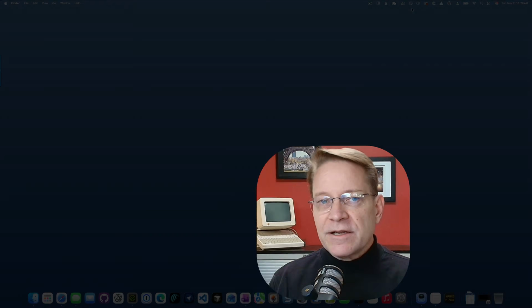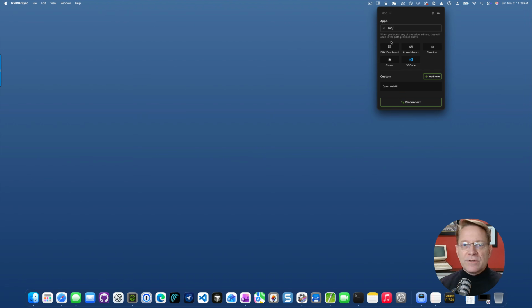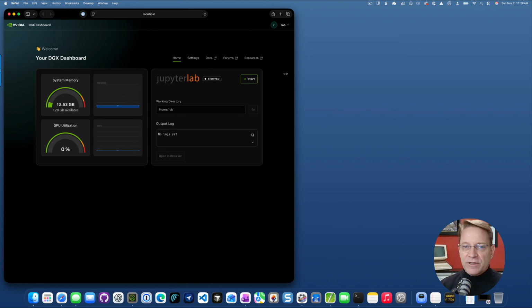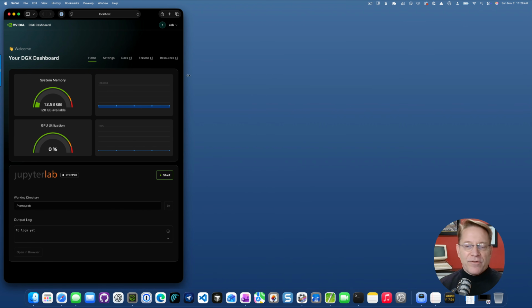Okay, so let's get into the setup. First, I'll use the NVIDIA Sync to open up a dashboard to monitor the unified memory and GPU utilization on the Spark while we walk through the configuration. So we can see that the memory utilization is pretty low right now. It's about 12.5 gigabytes, which is just being used to run the OS on the Spark. There's no GPU utilization at the moment.